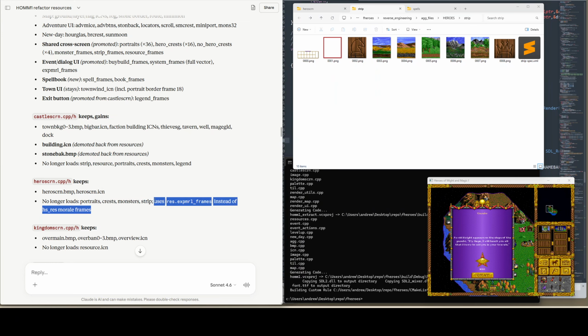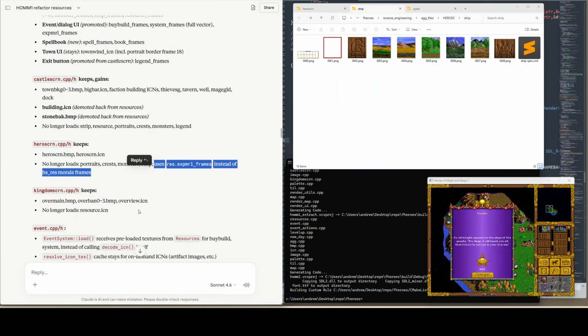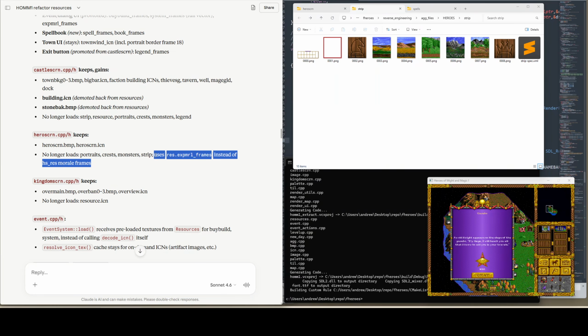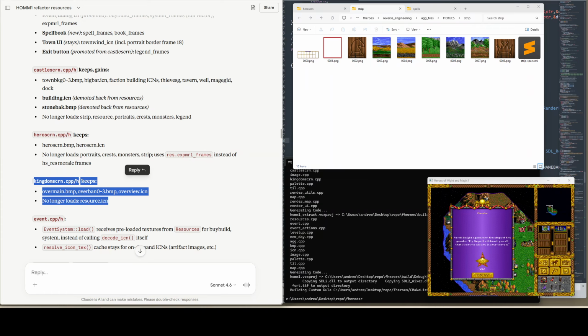This is actually a mistake here. This is it interpreting. Yeah, I wish I'd caught that, but this is a mistake, which I guess I'll show you in a second how I... But this was evidence that it was going to do something funny right there. And then the kingdom screen just doesn't load resources.icn. It will incorporate that via a pointer from the general resources.cpp.